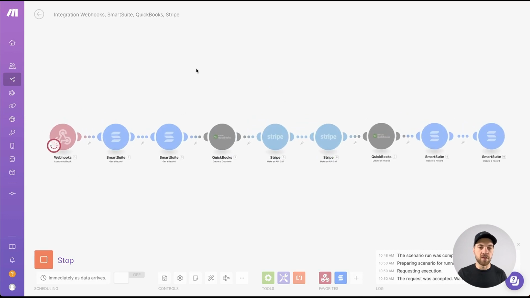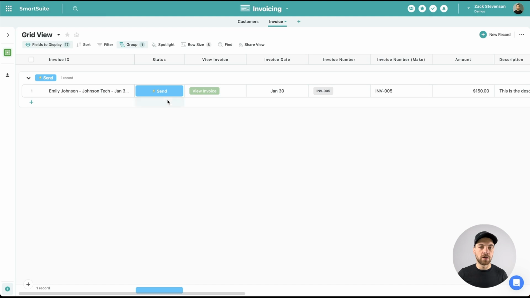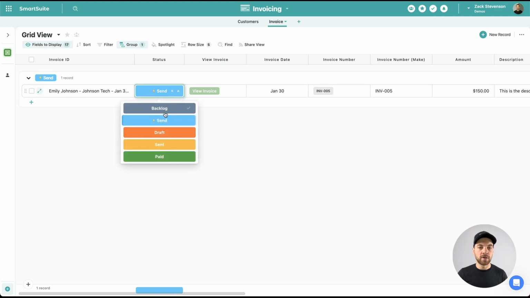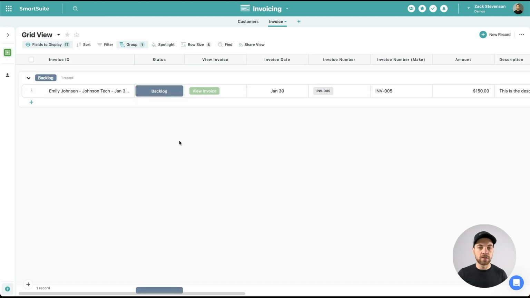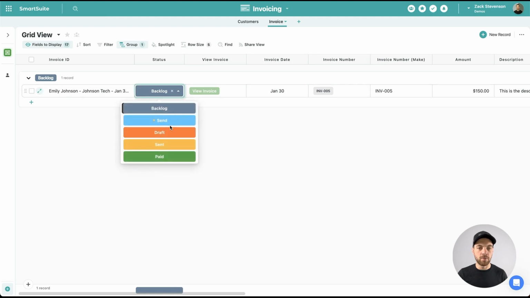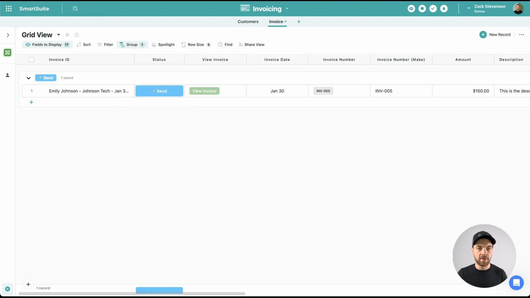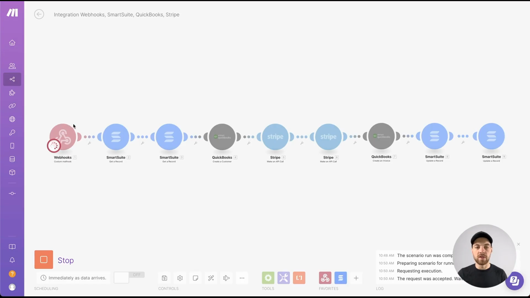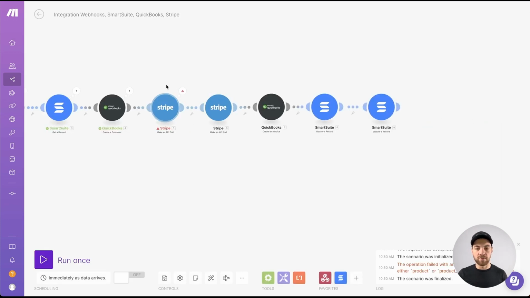We're going to test this entire workflow. I'm going to go back to our SmartSuite CRM here. I'm going to flip that to backlog, just wait for a second, and then move it back to send. And if everything works correctly, we can see all of these pop up as green. So we can see here, we had our first error.